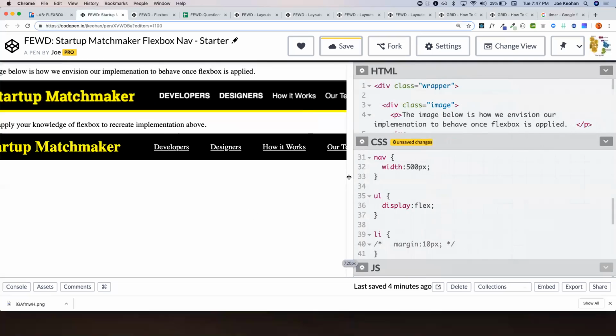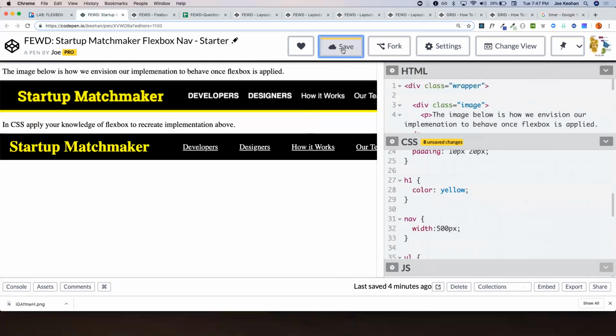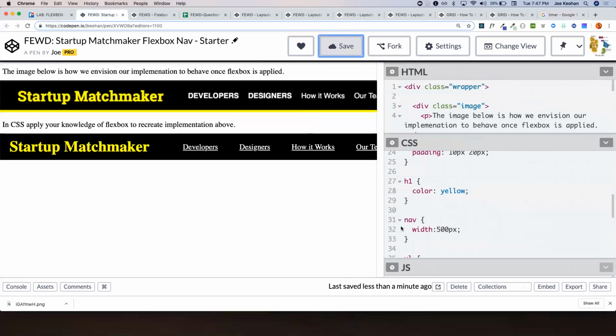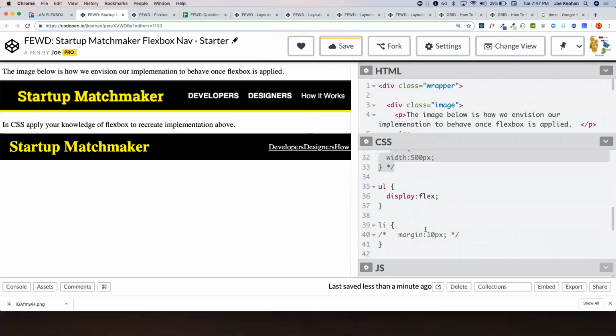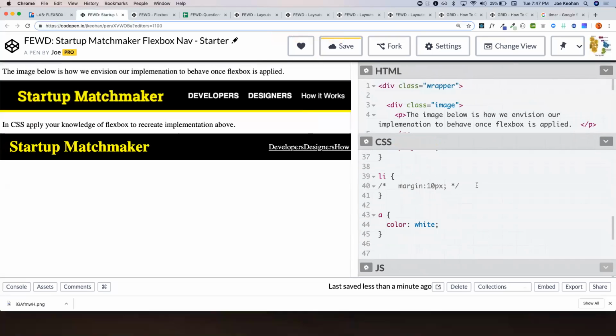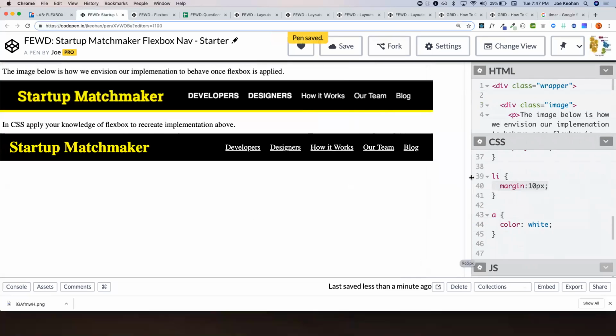Okay? So I'll save this. This is just one way to do it. The margin, I think I like the margin way better because then I can just control the elements individually. I kind of like that. Just allow them to push away.